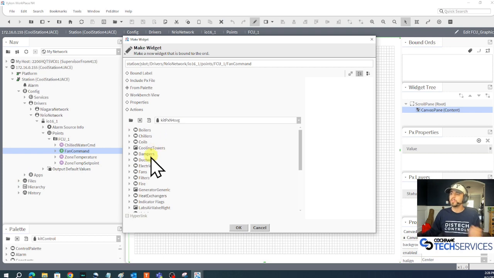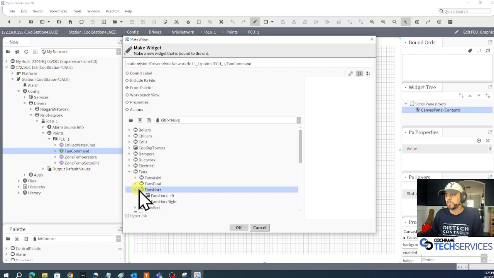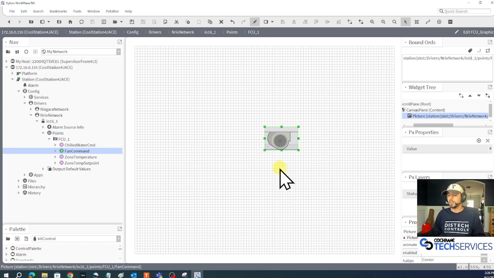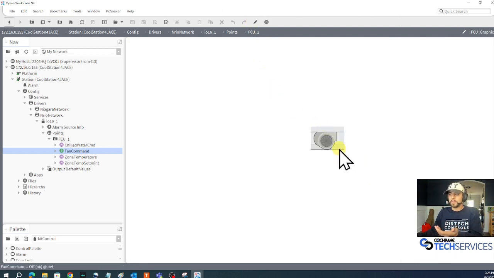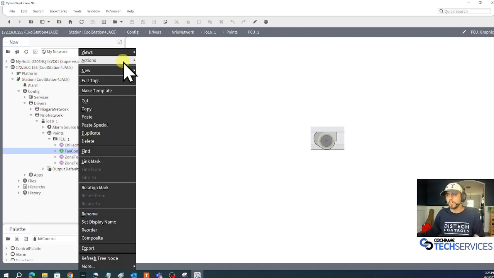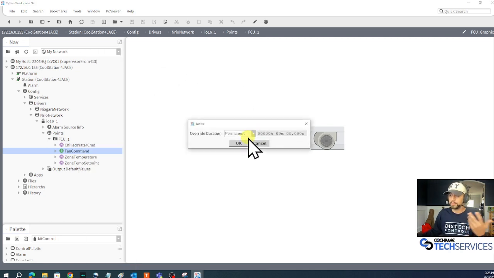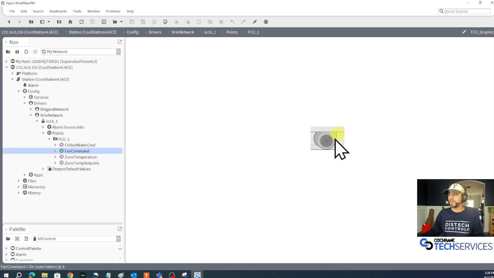So because this is a fan, I'll look in my fans folder. I'll go down to fans horizontal, and maybe I want my fan blowing to the right. I'll click OK, and well, that wasn't very interesting, but let's watch what happens. I'm going to toggle into view mode, and the fan is off right now. But if I right-click fan command in my nav tree, hover over actions, and left-click override, say I'll override this or make it active for 1 minute, we'll see that this fan actually starts to spin. It might be kind of difficult for you guys to see, but that's how we make any widget.